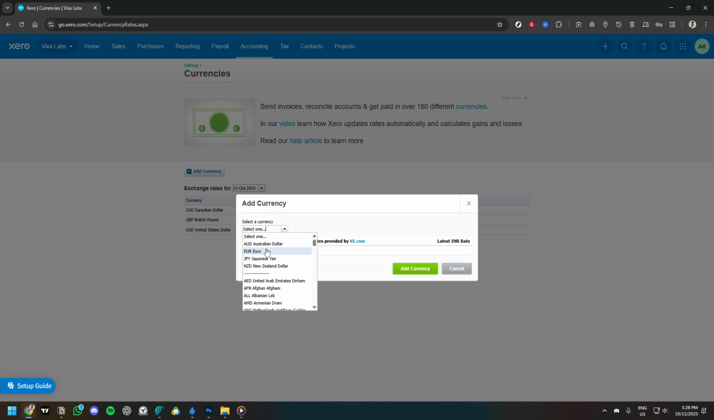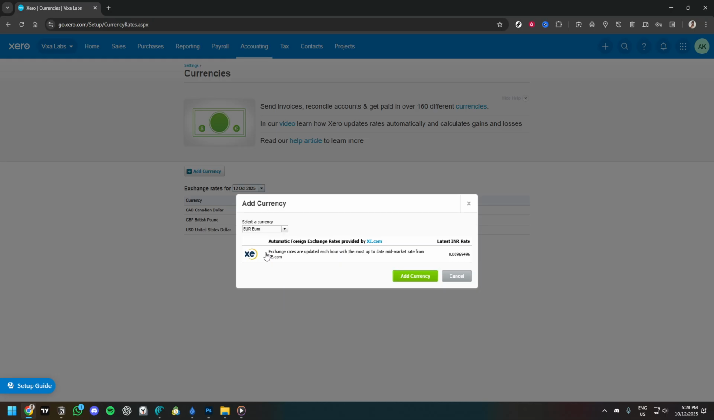Once the list of currencies appears, scroll through it to find the currency you need. If you already know what you're looking for, this part should be straightforward. But if not, don't worry. Take your time and choose the correct currency required for your transactions.